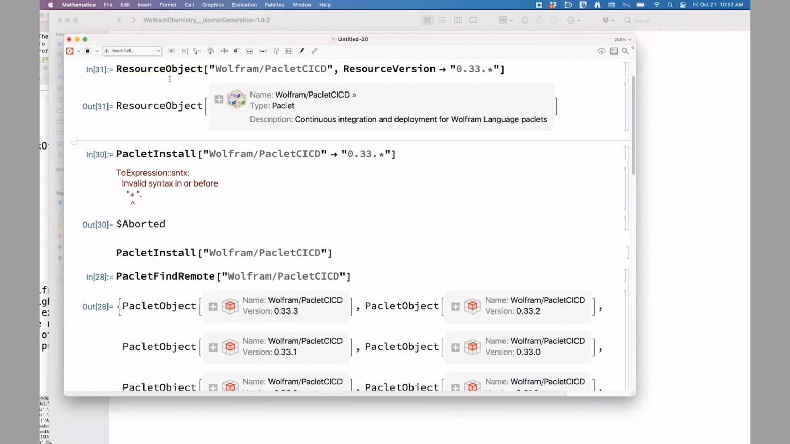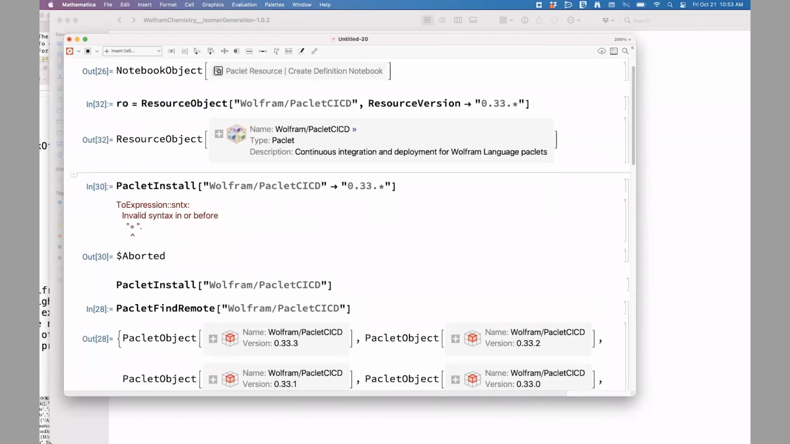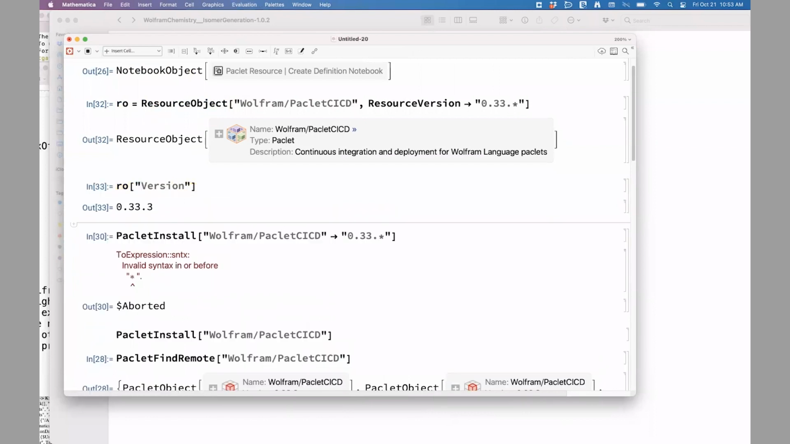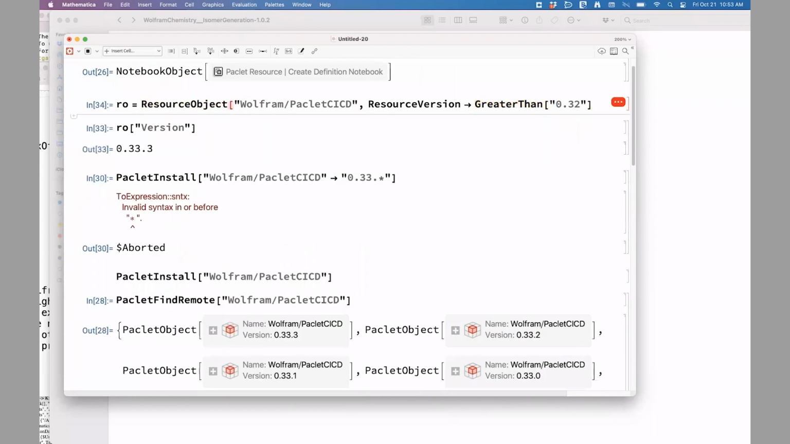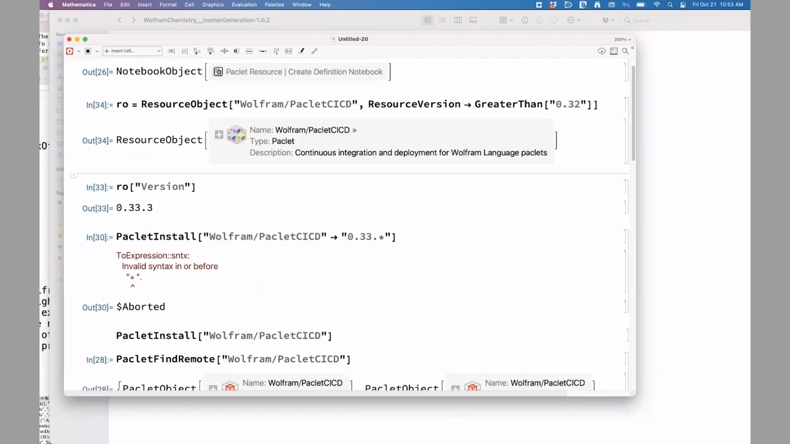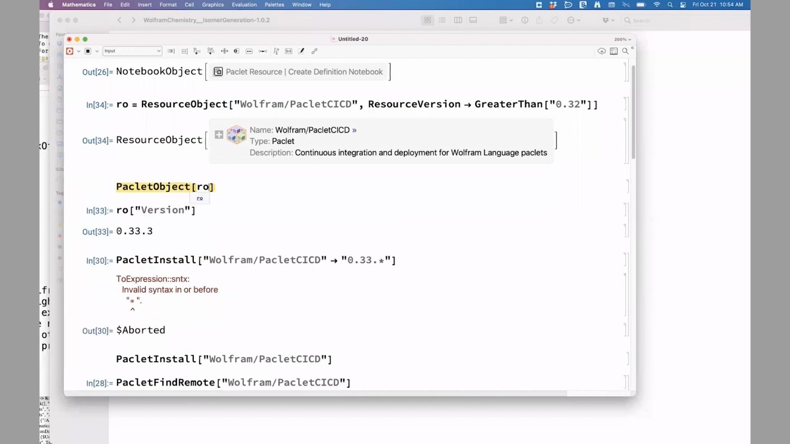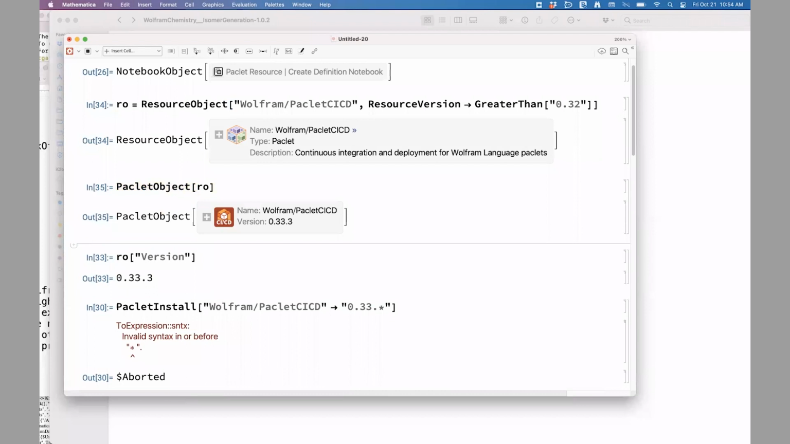Hold on. Let's just set this to something. Right, so that works. And you can even do things here like greater than. I think things like this were, oh, yeah, so you can even do Wolfram syntax or semantic versioning with between, greater than, that sort of stuff. And then once you have the resource object, you can do Paclet object of the resource object, I think. There we go. You can do Paclet install directly on the resource object.